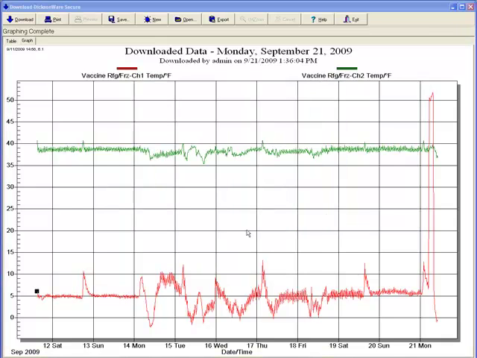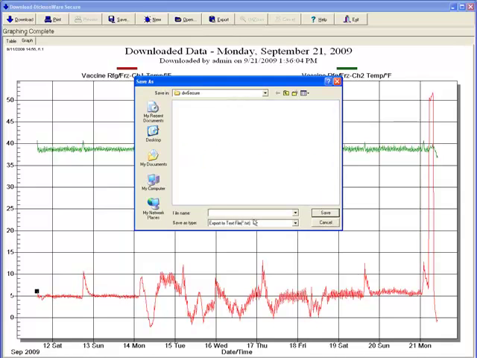If you'd like to export the data file to Microsoft Excel or some other spreadsheet program, all you have to do is click the Export button, give your file a name. We'll call ours Dickson Data 9-21, and we'll save ours to the desktop.